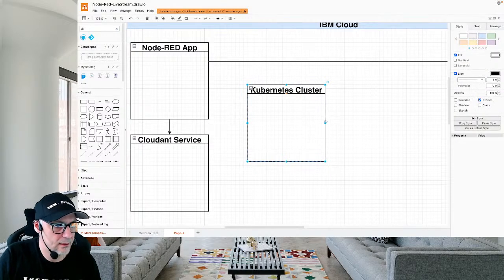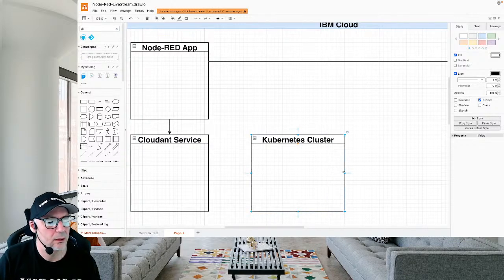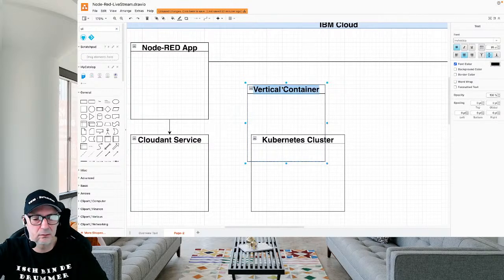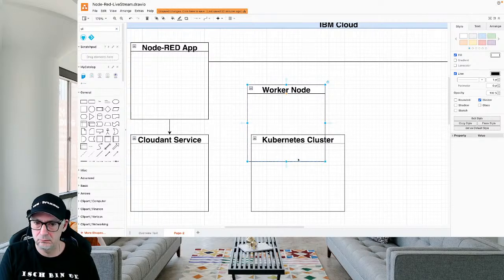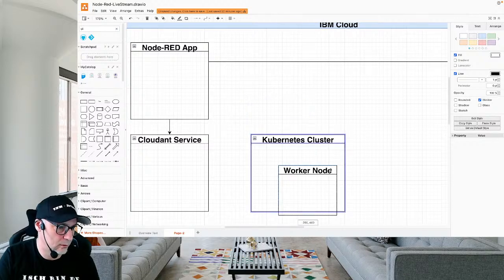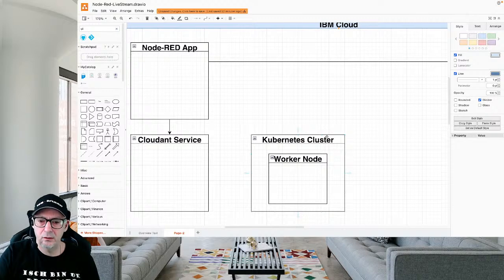So we have that Kubernetes cluster at the moment, and that Kubernetes cluster has one worker node. What we also need, because that application later on will run as a container, is a container registry. Yeah, we need a container registry namespace.